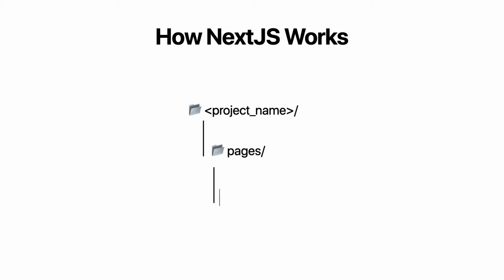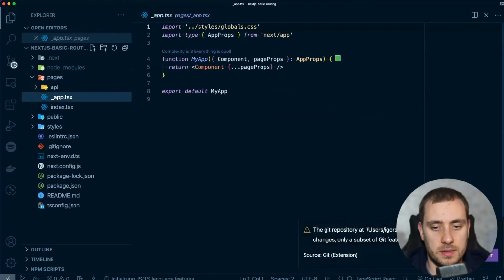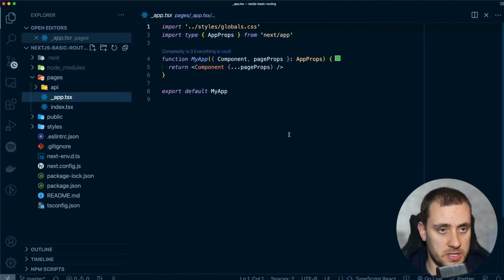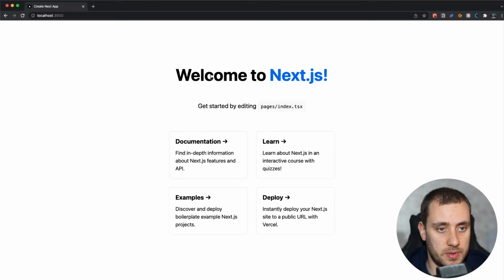And there is also a special file name that's going to be associated with the root of your app, and that's the index.tsx file. Apart from that, there's also an underscore app file, and this we're not going to mess up with very much, but this is what Next.js is using as the root of the entire application. And then the index page is the one we are seeing when we run our app in the browser.